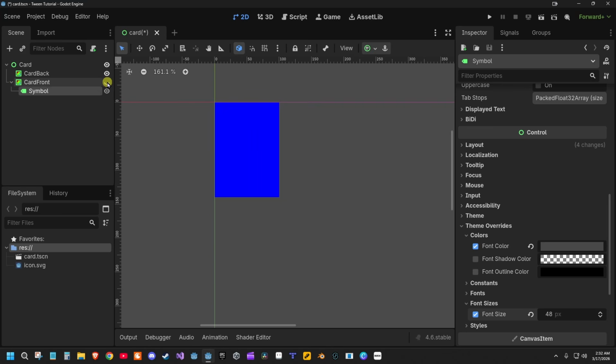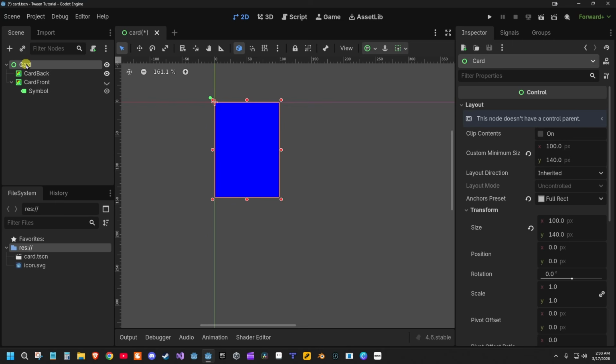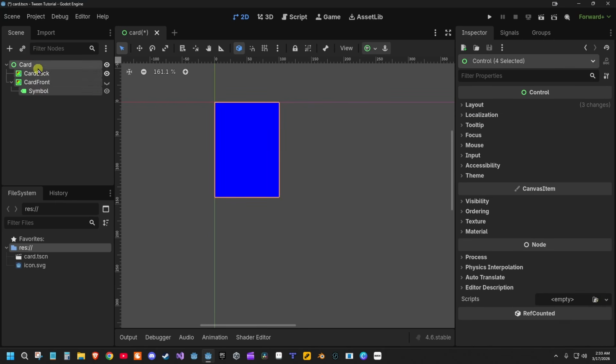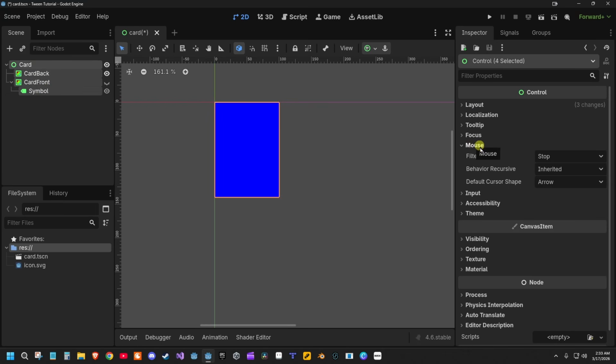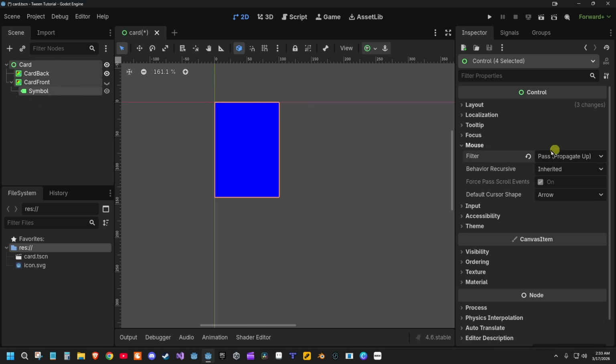We'll make this hidden again so we don't see the underside of the card. All right, now important step, do not miss this step. We need to select all of these: card, hold down shift, click symbol, and they'll all be selected. What we need to do here is set our mouse filter to pass. You want to pass through all the way from the symbol to the root node, card. We'll explain more why when we get into the code. Just make sure all your card nodes are set to mouse filter pass, propagate up. All right, and go and save that scene.